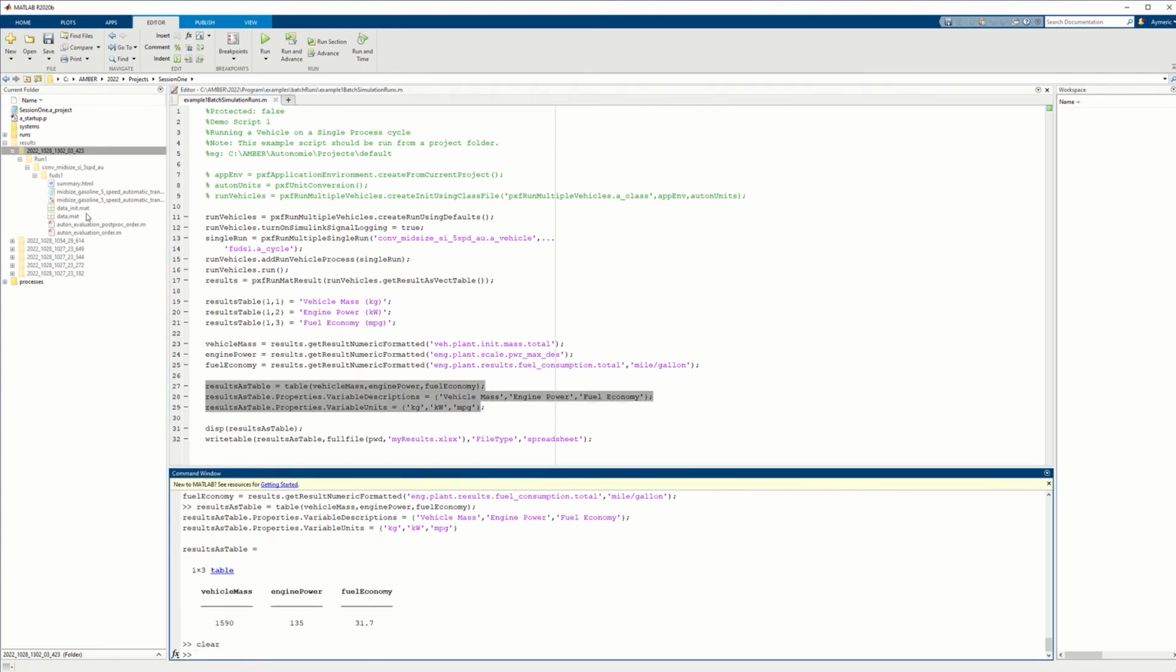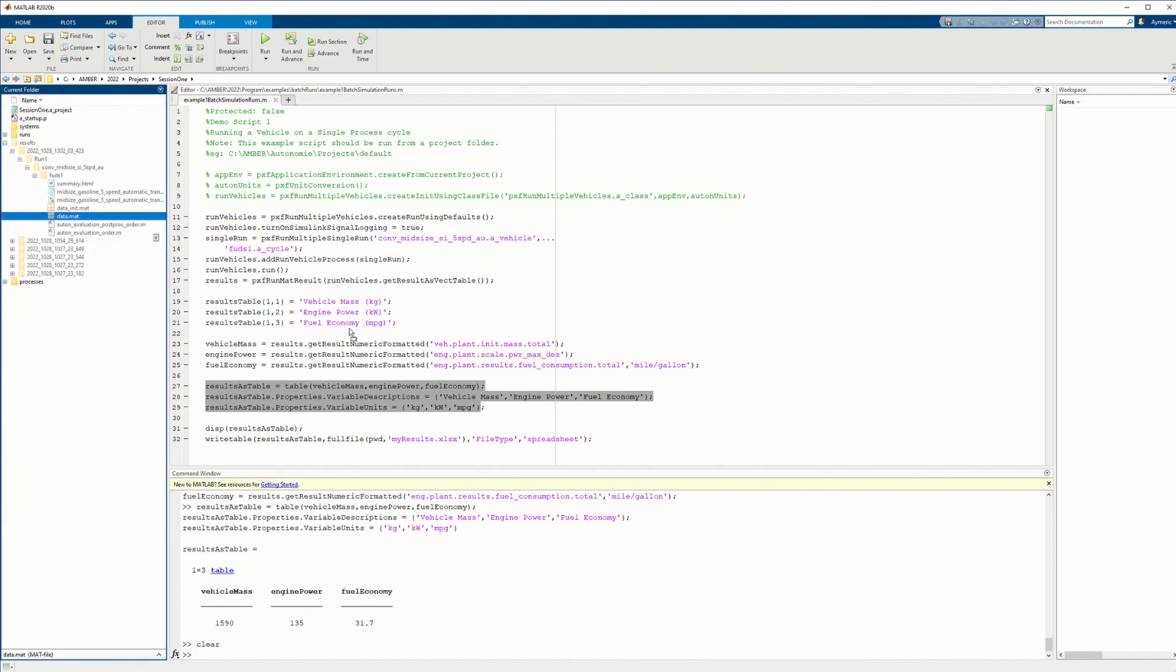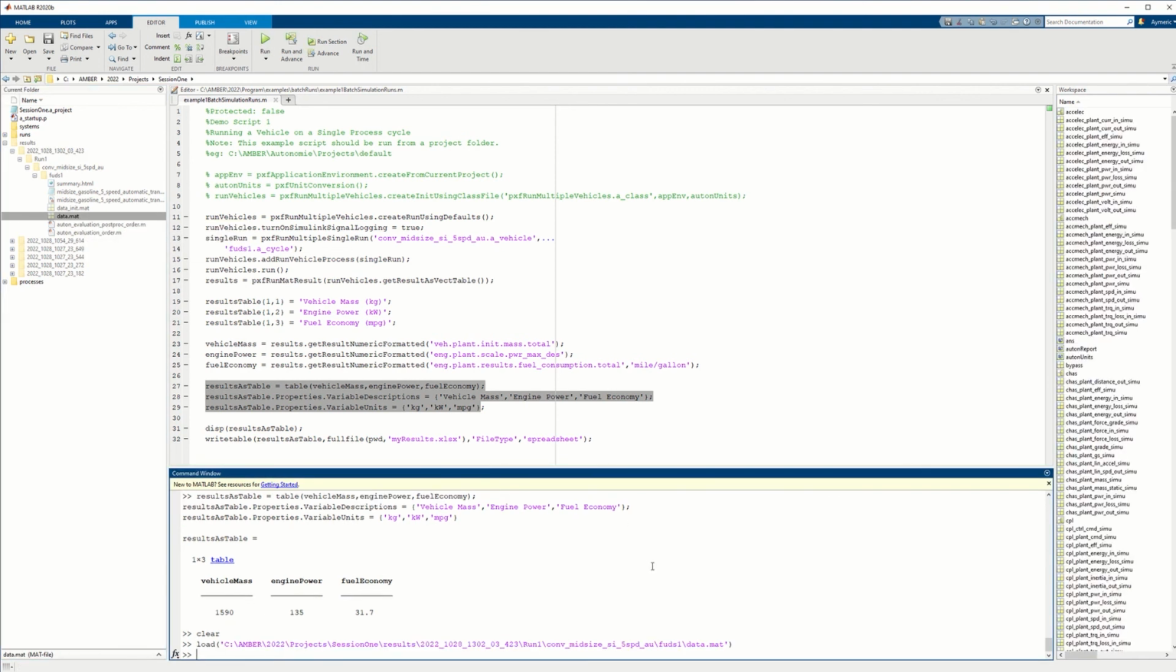Like I mentioned, I'm going to clear my workspace. You can also load up the simulation data. So I can go in here and load up my data. And I also have access to my predefined MATLAB plots. So I can go and plot the engine hot efficiency map, and I can do my torque.